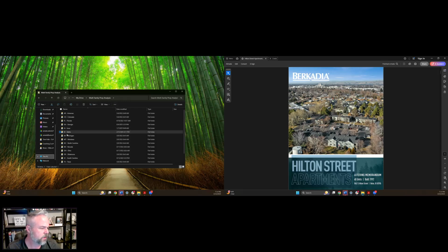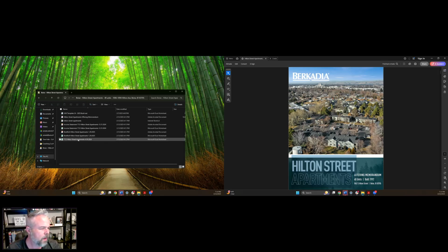So I have all these folders for the states that I've underwritten deals in. I go to the state, and then I name the folder with the city, and then the name of the apartments, how many units it is, and the address. That's the way I like to name these. I've already downloaded all the data from the data room from the broker, and I put the underwriting template in right here.